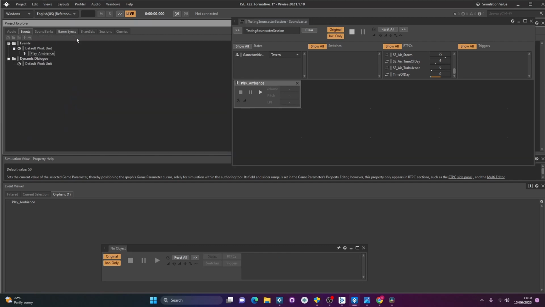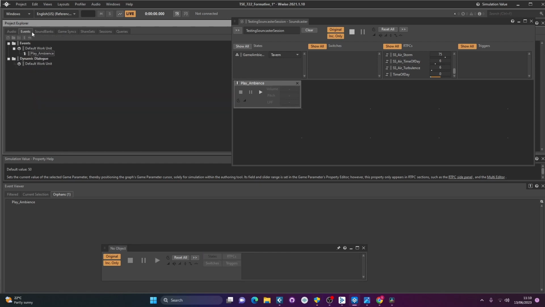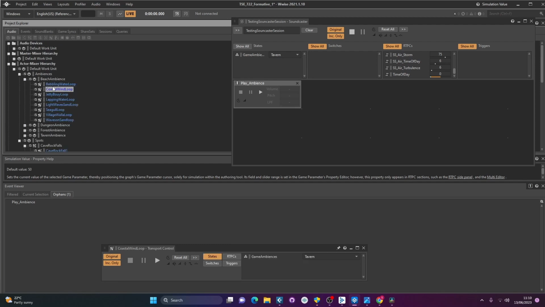Everything's tied to a single event called Play Ambience. Keeping this as a single event means that the player can go from environment to environment quite easily. Moving between environments is easy with game states. Here we have all of our environments ready to show off all the sounds that we've created.